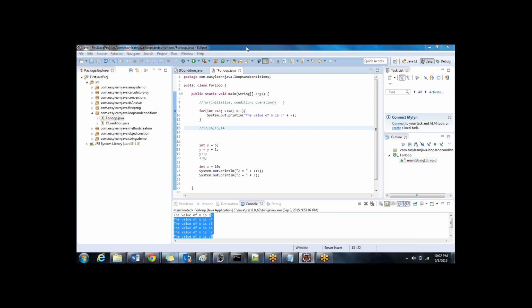Decrement, yeah, that's correct. Okay, but what is the for loop? Can you tell the entire syntax?